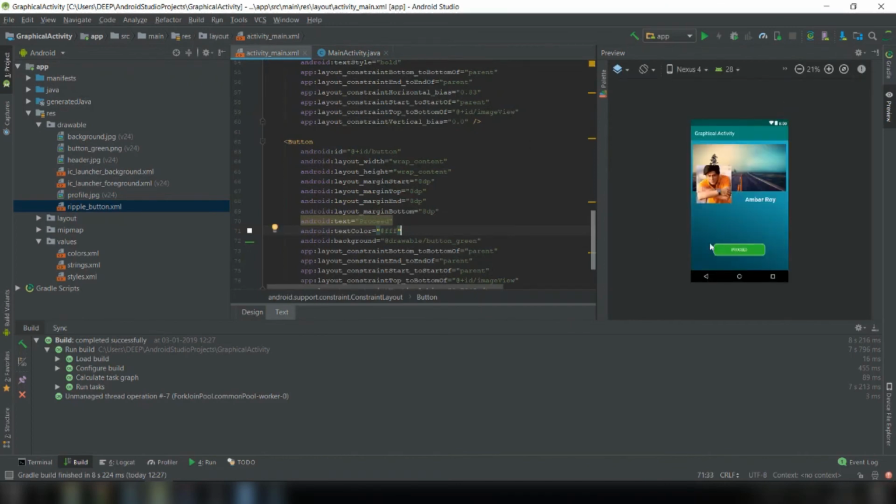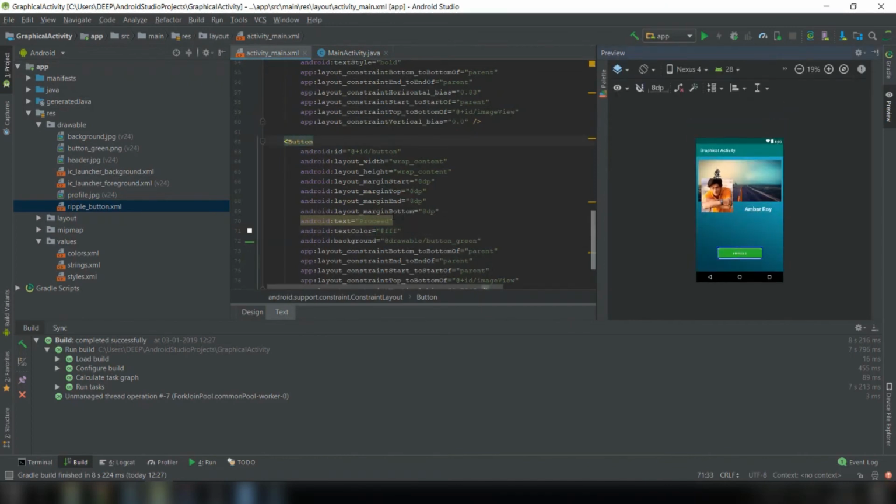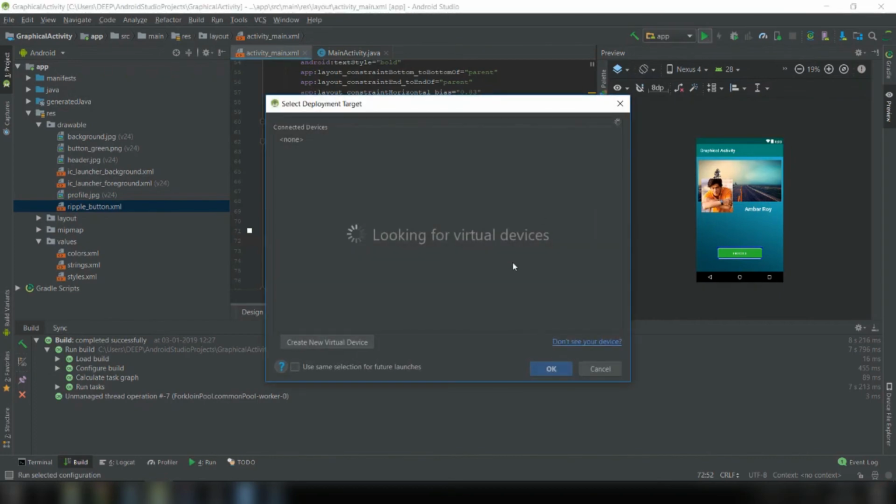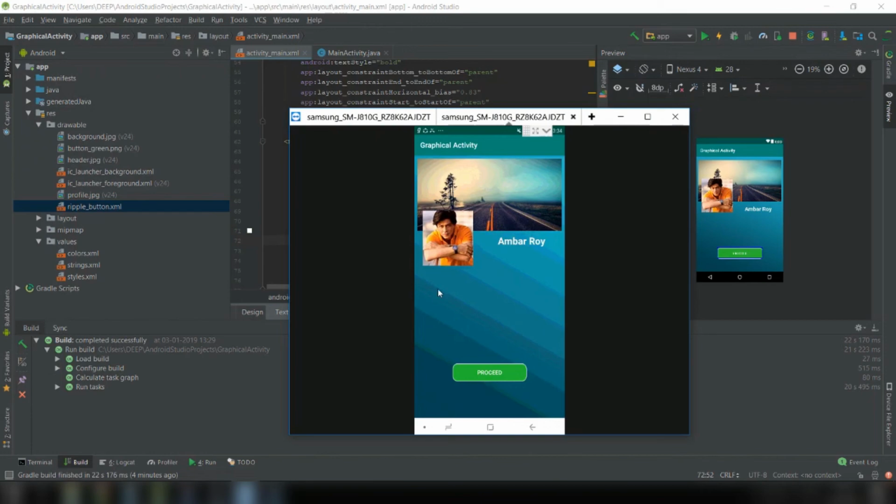And in the activity main, we don't need this button now. We need to define the ripple effect. So drawable, then ripple button. So now this should work. Let's run it again. Our project has loaded again, and now when you hit the proceed, you can see the ripple effect working just fine.